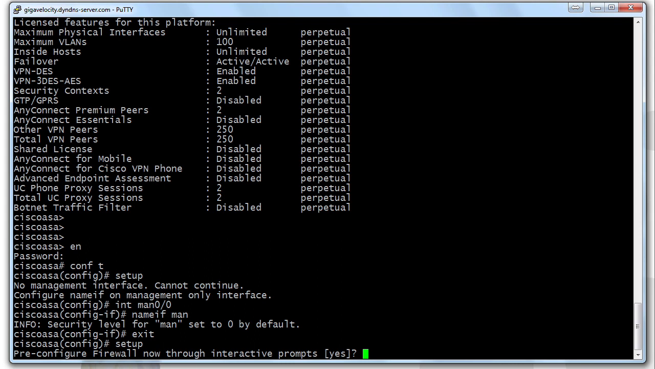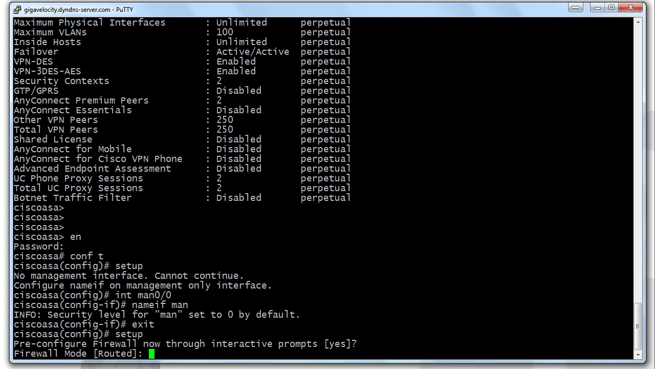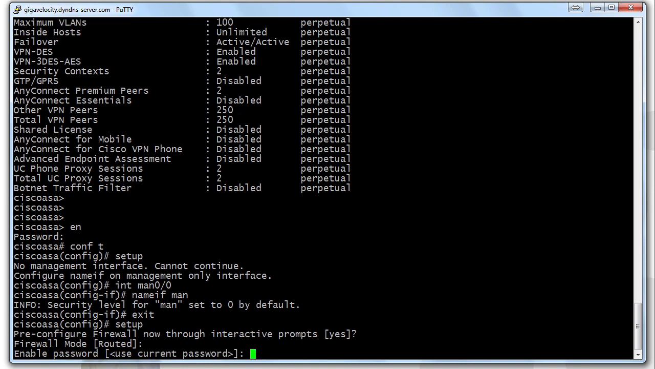Pre-configure the firewall now through the interactive prompts. Well, yes, indeed, that's what this MicroNugget is all about. The first question is the firewall mode. Do we want this adaptive security appliance to act like a router and be able to route traffic from one interface to another? Or do we want it to act like a switch and be in Layer 2 transparent mode? We'll go ahead and accept the default of routed mode.